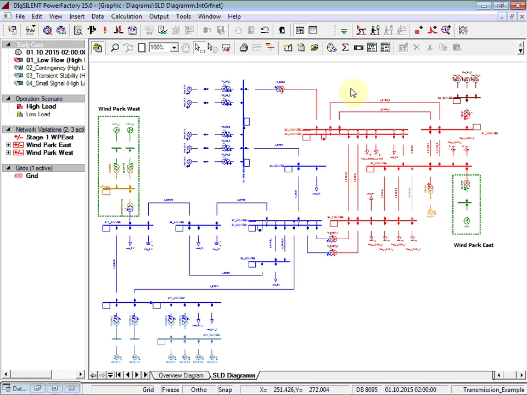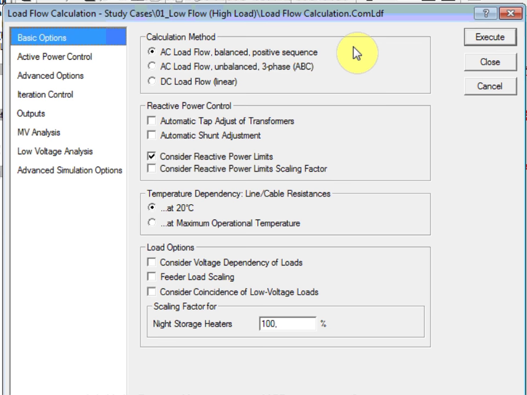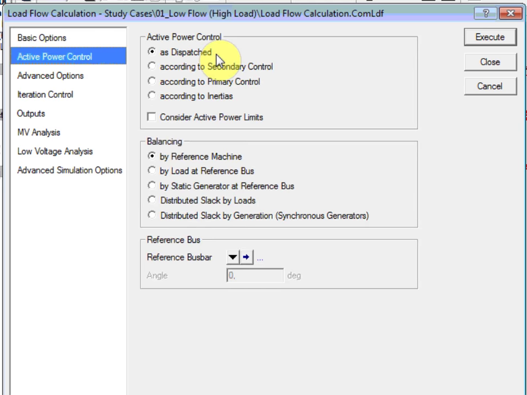To perform a load flow, click on the Calculate Load Flow button located at the top. In this first example, we will select the AC load flow balanced and we will consider the reactive power limits. On the active power control options, we will select them as dispatched, where the balancing will be done by the reference machine. We will click therefore on Execute.